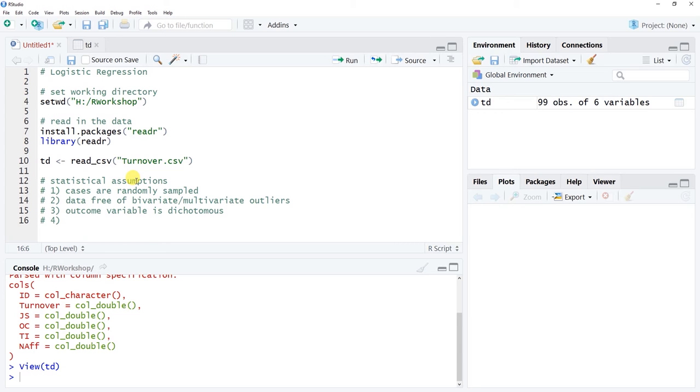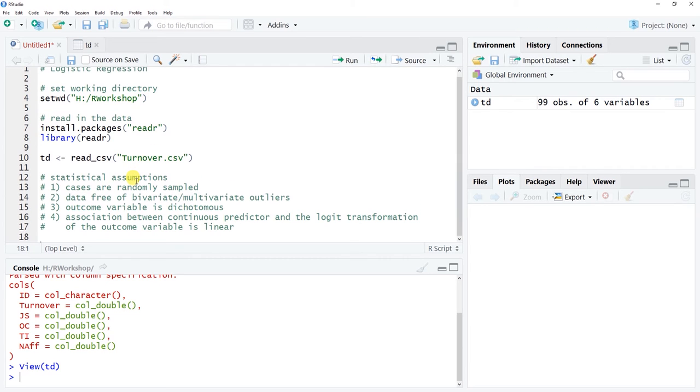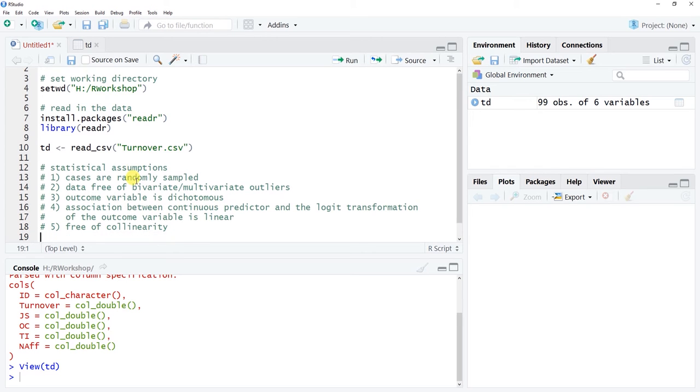Okay, the fourth assumption is that the association between any continuous predictor variable and the Logit transformation of the outcome variable is linear. And I'll show you how we can test that using the Tidwell test later in the tutorial, when we get into actually testing these statistical assumptions. And then finally, in the case of multiple logistic regression, meaning we have two or more predictor variables in the model, we need to make sure that the model is free of collinearity, which is sometimes called multicollinearity. So we'll get to that one later on.